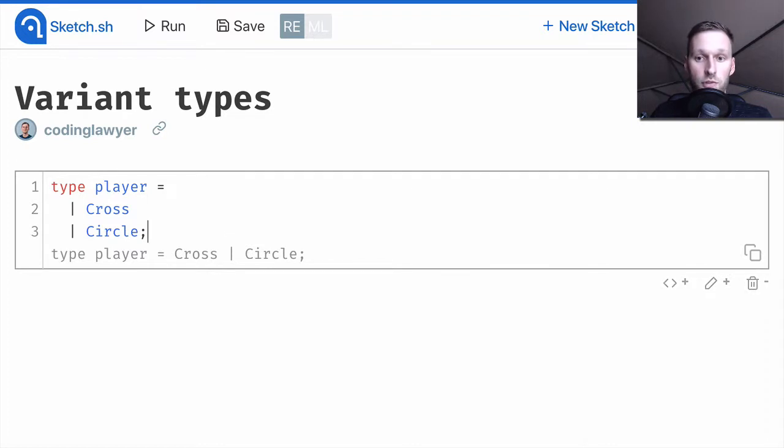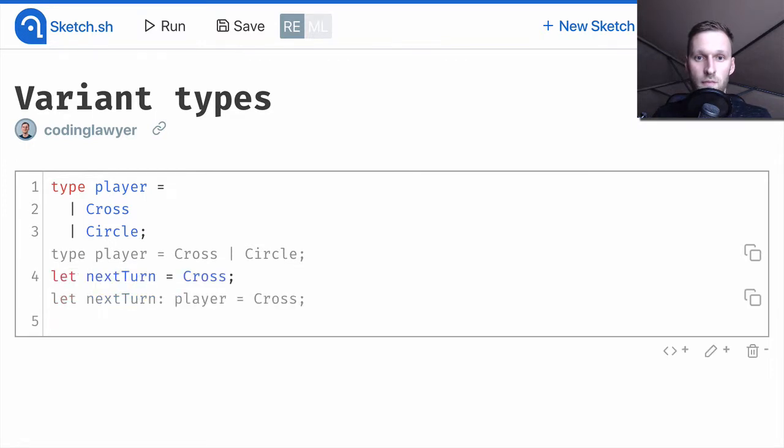We are now ready to use our variant in an example. We defined an identifier holding a cross value. The compiler is telling us that it has a type of a player variant, as you can see here. This means that we created the next turn identifier and constrained it to have a type of a player. And in exchange, we get this assurance that the next turn identifier will be either cross or circle.